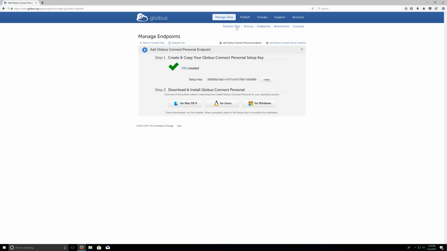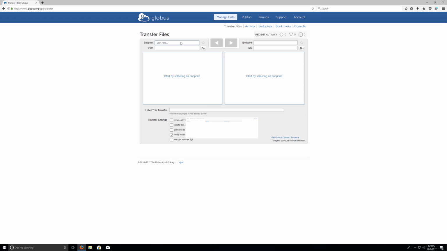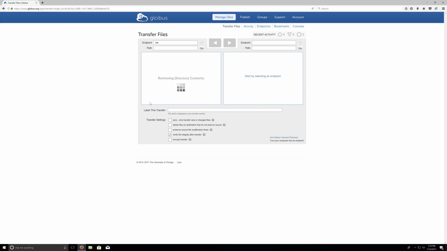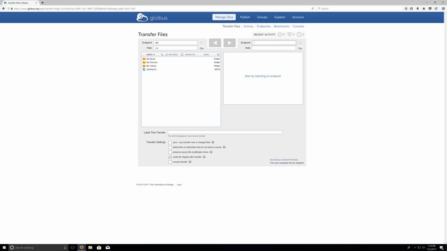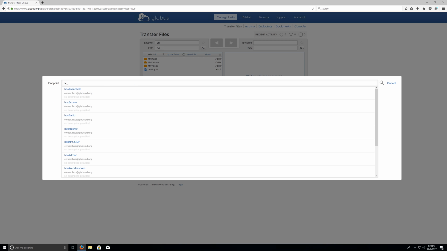From here, go to Transfer Files. Go to Endpoint and select Administered by Me, and then select your current workstation. On the other side, you can use another endpoint such as Crane, which you can easily find by entering HCC, the pound symbol, and then the cluster you wish, but here I will be using Crane.